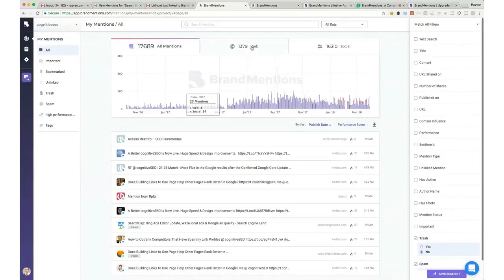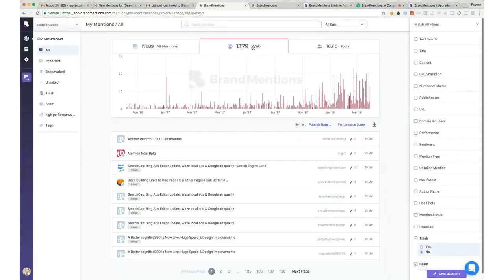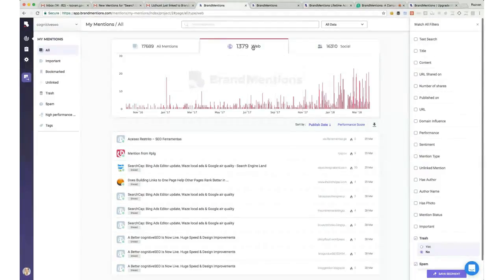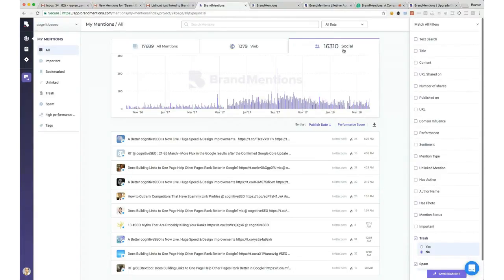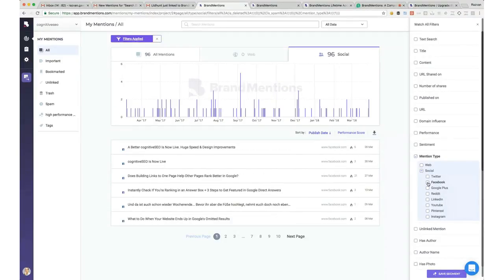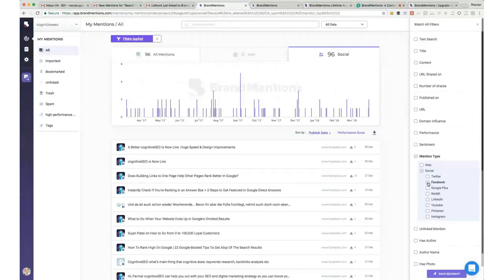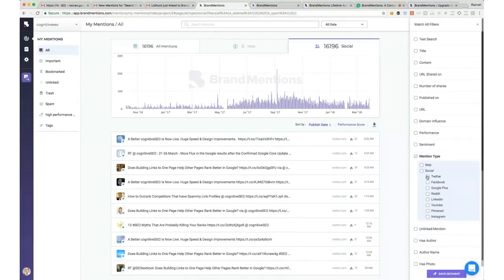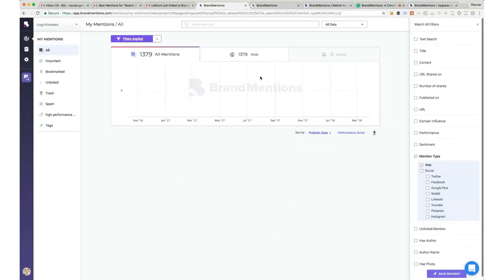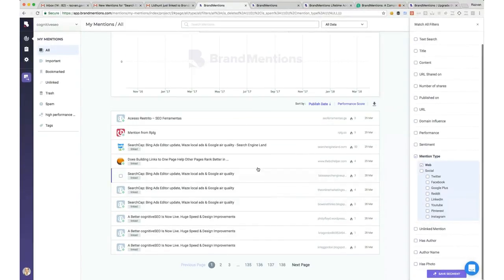We have the two types of mentions: web mentions and social mentions. Web mentions include everything that is coming from the web: blogs, forums, newspapers, sites, e-commerce, all stuff. Social includes everything that is in social. These are actually the social networks that we track: Twitter, Facebook, Google+, Reddit, LinkedIn, YouTube, Pinterest, and Instagram. And you can also drill down and only look at individual networks. So if I only want to look at the Facebook mentions, I'm looking at the Facebook mentions. If I only want to view the Twitter mentions, I'm looking at the Twitter mentions, and the web mentions are all of them here.